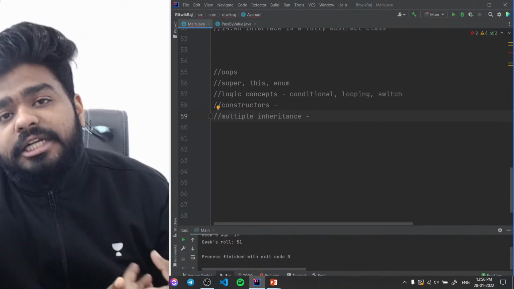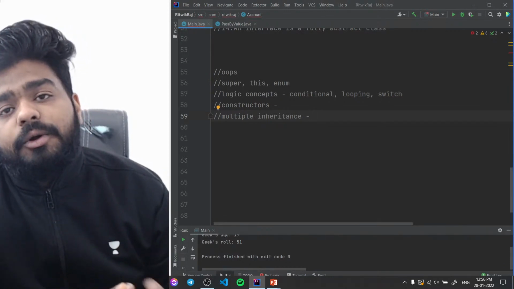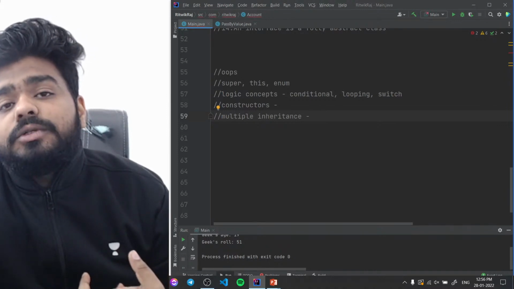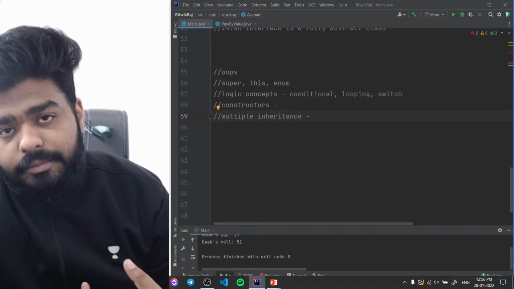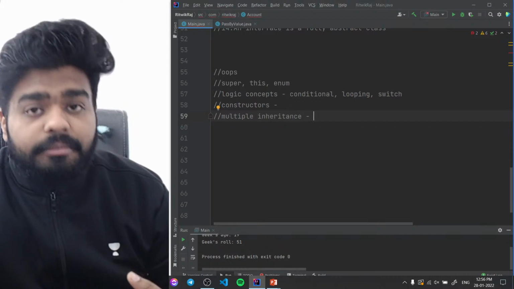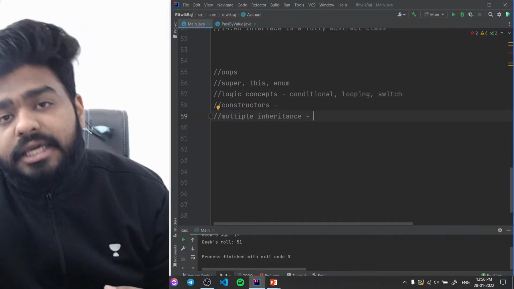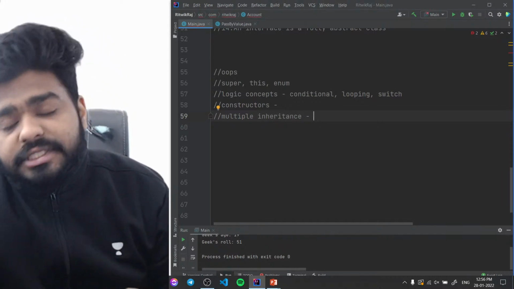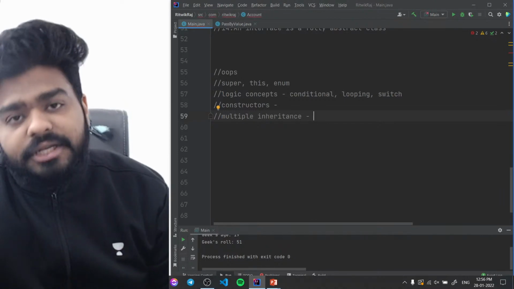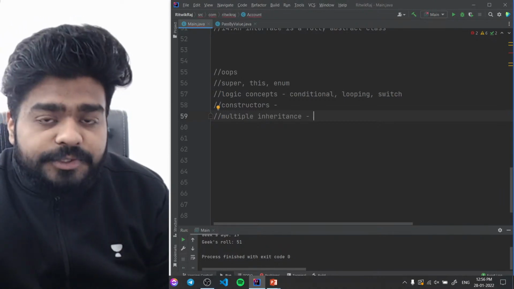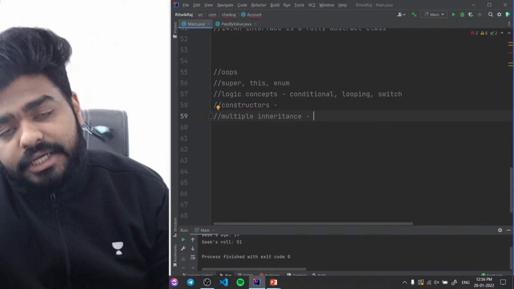Also, when you get to multiple inheritance, they will ask you how to solve the multiple inheritance problem. Then you will talk about interface. But you will not be able to explain interface normally, because to explain interface you need to know abstraction. So they will jump to abstraction. They'll try to talk to you about abstract classes.